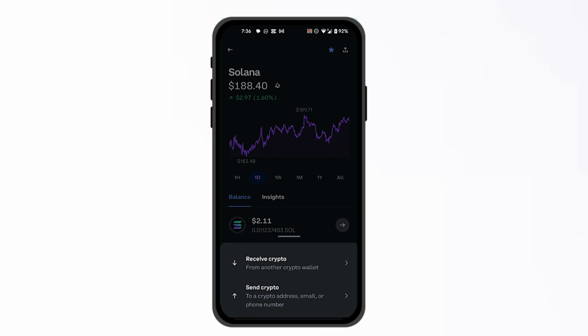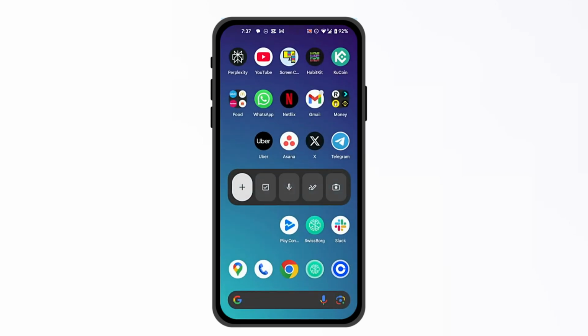From here, it's going to tell you receive crypto or send crypto. We're going to use send crypto. And then from here, we're going to need some information. To get it, all you have to do is go to your Swissborg and log in. And then it's going to send you to the main page.